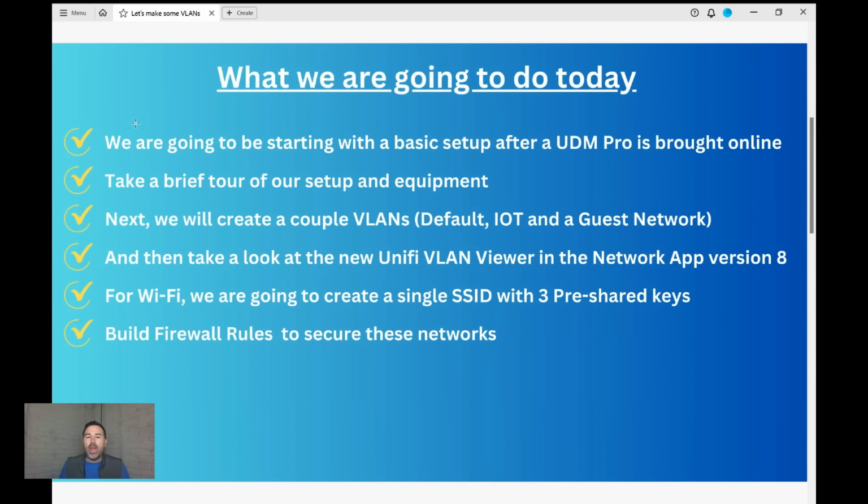Then we're going to take a quick look at the UniFi VLAN viewer that was part of the version 8 upgrade, or maybe it might have been late version 7. I can't remember when it was actually released, but UniFi has changed the look and feel of setting up VLANs. I have another video I did in early 2022, and it's out of date. They've changed enough that it's different. So we're going to take a look at the VLAN viewer, and I'll show you what that looks like.